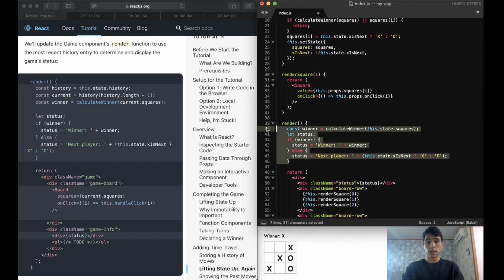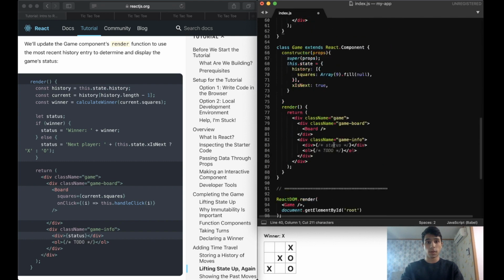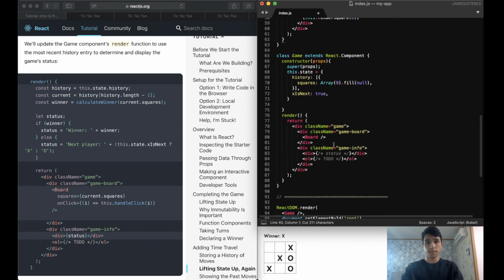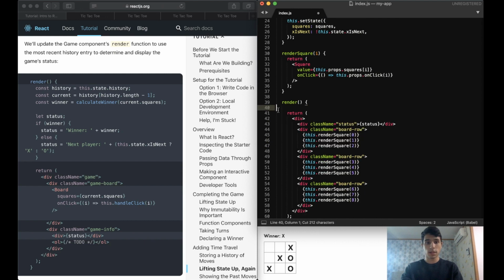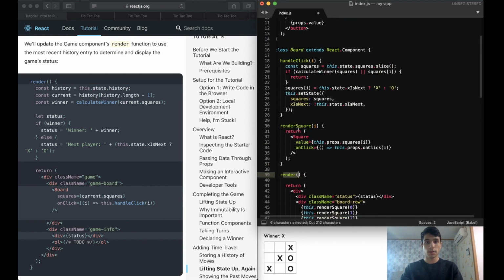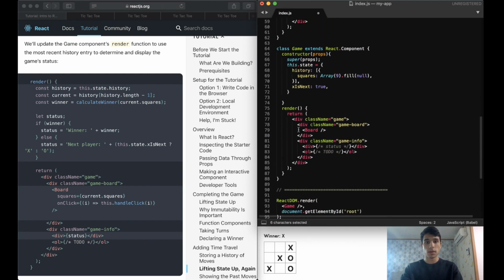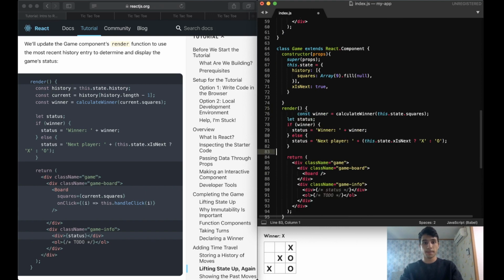So first, let's move the display of status from board to the game. So first, let's move the status functionality from the render method of the board to the render method of the game. So that should be pretty much unchanged.